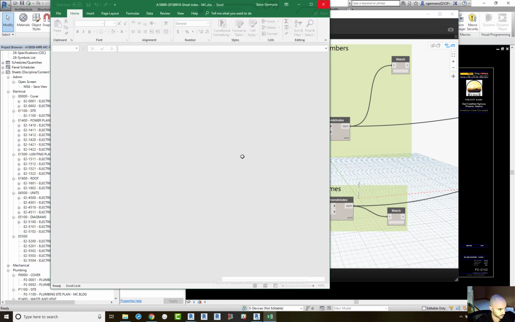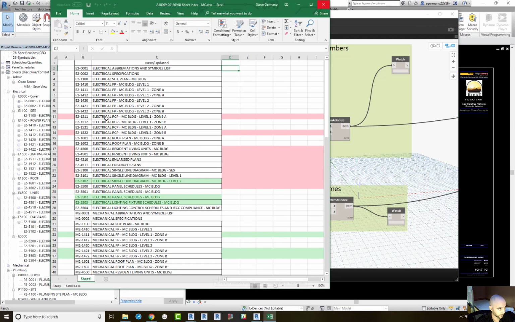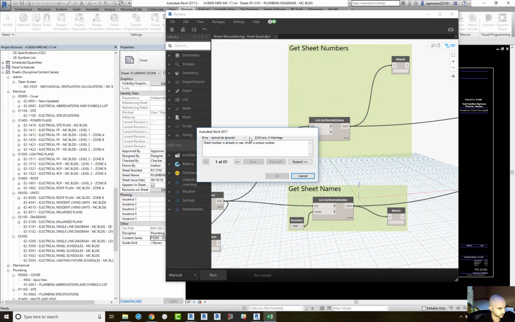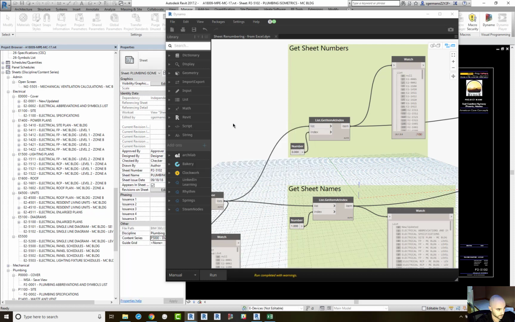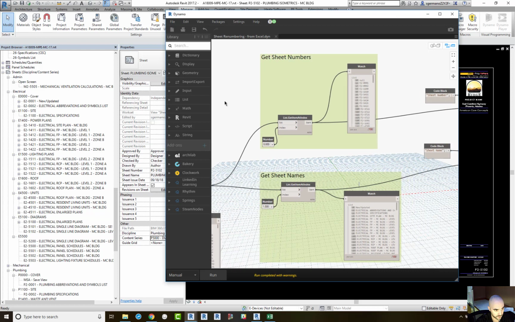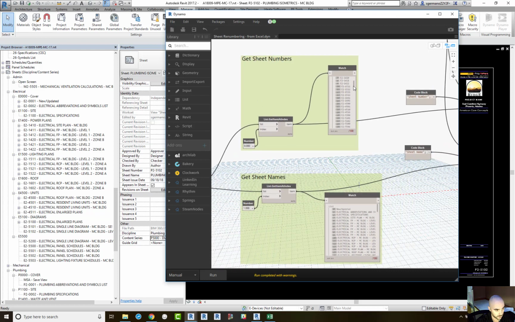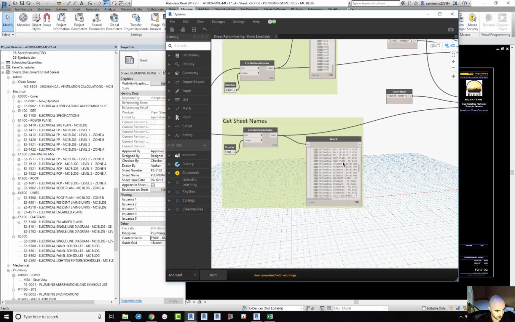Let's go ahead and run this. Sheet numbers already in use. That's okay. Unique number. Okay, so now those sheets that were already existing, they've been ignored, and the new sheet numbers, so you see all the nulls, new sheet numbers have been pushed, and the new sheet names have also been pushed. Okay, so we should be okay now.